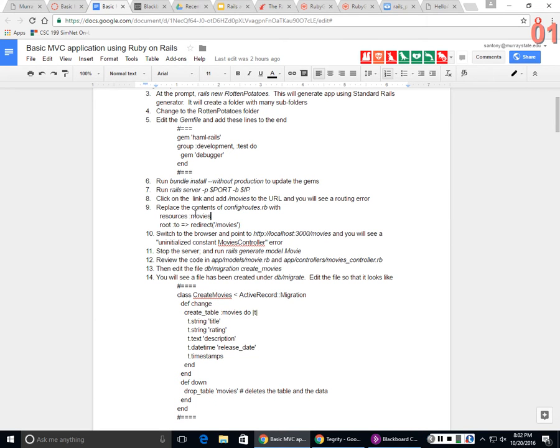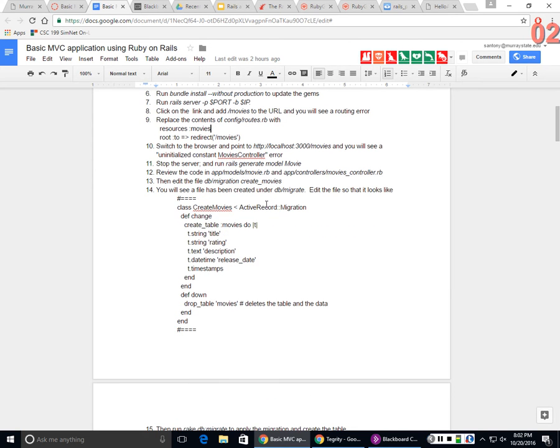And then the idea is we're going to create a database that will have one table called movies, and then we will put some data in it. The movie table will have a title column, a rating column, description column, release date column, and so these 4 fields will be there in the database table called movies.